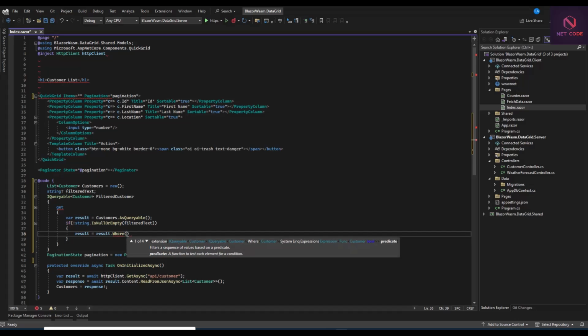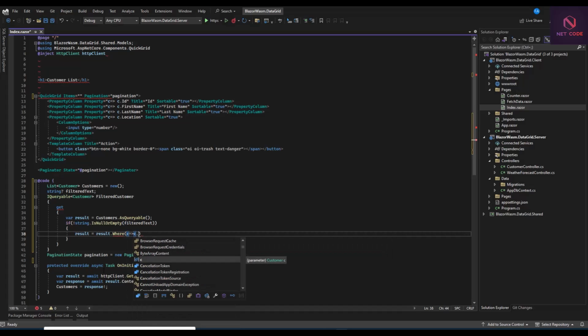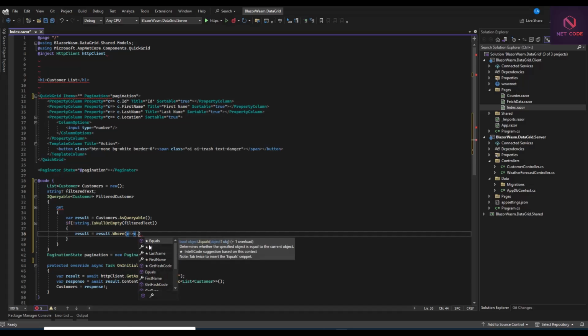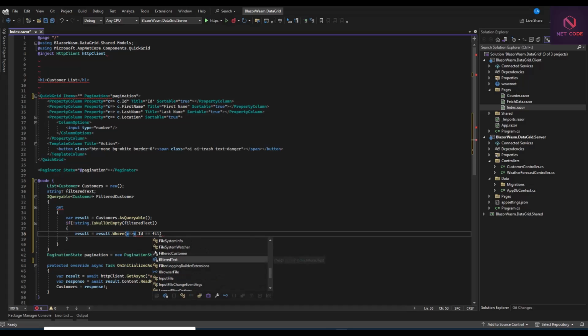So where, you open this, and we can use customer over here. So c dot. Now which one should we look up for? Now you see we have result is equal to where result dot. Now let's see what we got here. So you see we have ID, last name, first name. Okay, so let's assume here we have the ID. So if you pass in ID, it's going to work. So result is equal to result dot where ID is equal to this filtered text.